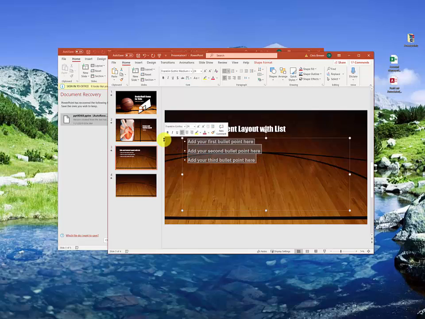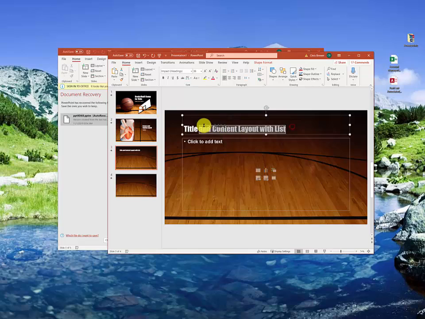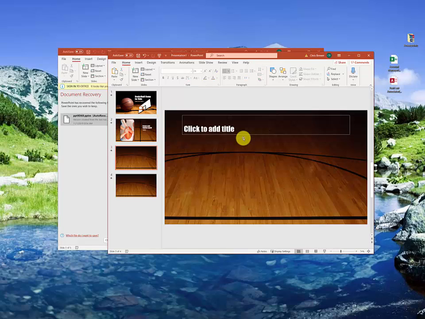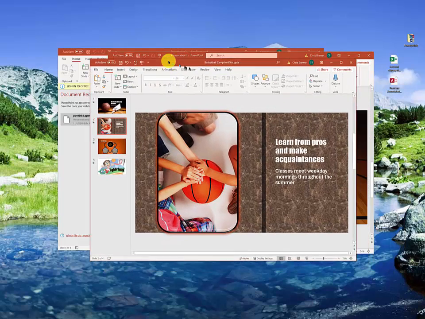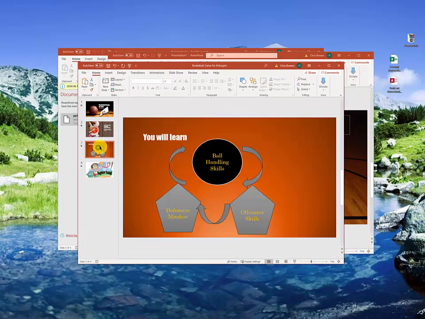I don't need all this, so let's see, this is the third slide. This time, I'm going to change things a little bit. Actually, I'm just going to get rid of all of this placeholder here. Here's what I'm going to create.